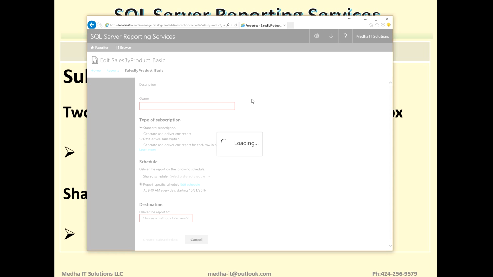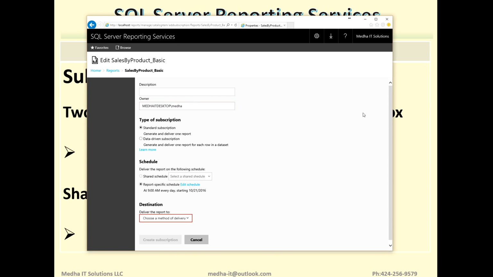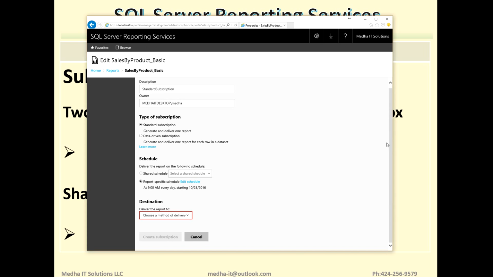So this is the subscription configuration page where we can specify all the configuration details. I am just naming it standard subscription, and the owner is the account, and then the type of the subscription. As we talked about earlier, there are two kinds of subscriptions available: standard subscription and data driven subscription. In this case I want to go with standard subscription.